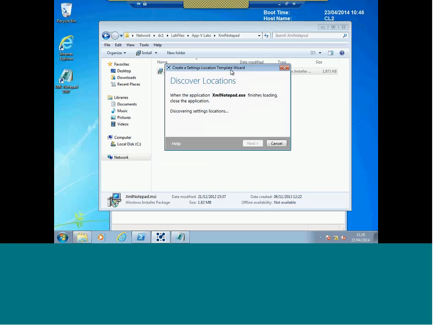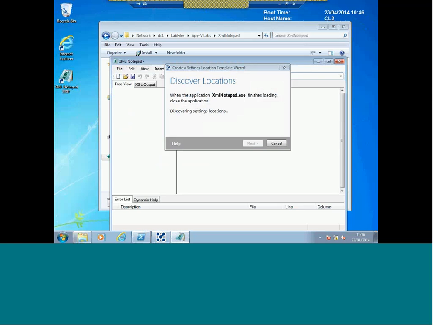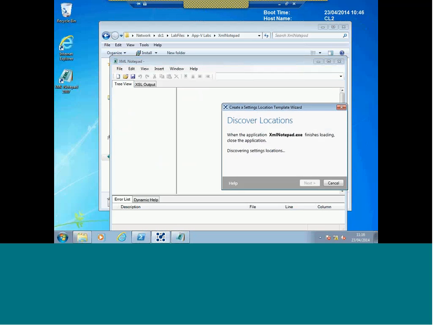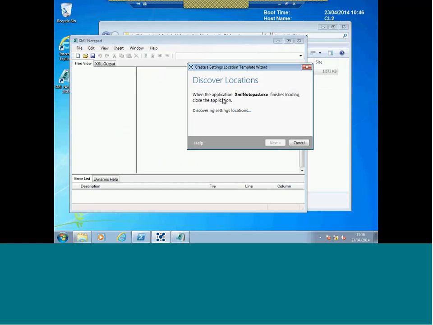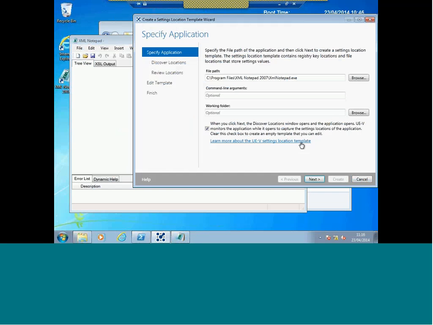I think it's probably going out to the net to check. So there we go, XML Notepad is now launched. Now it's discovering the setting locations. And don't you just love a demonstration? Doesn't seem to have found that. So let me just cancel that a second.